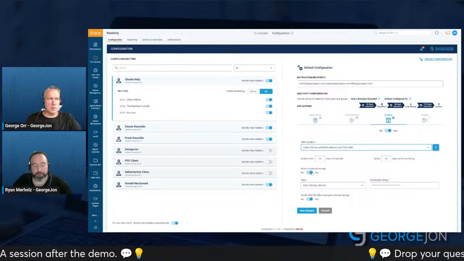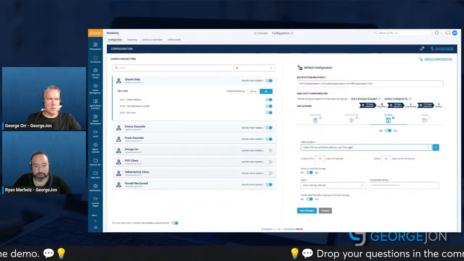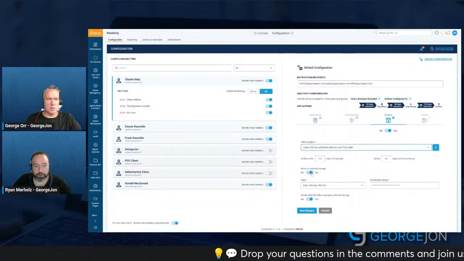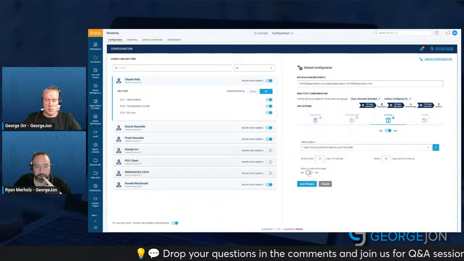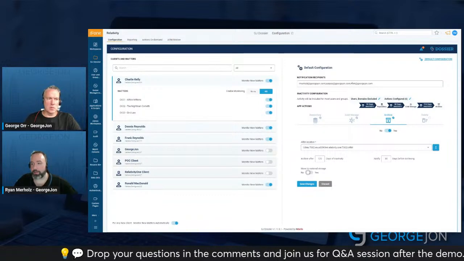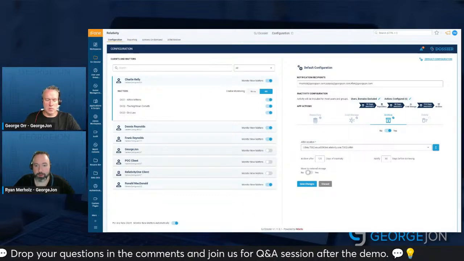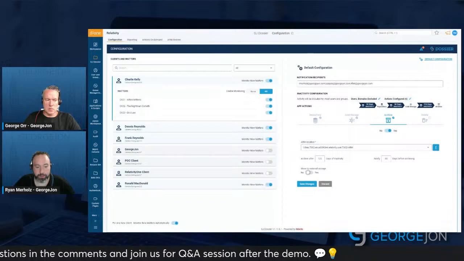You have the option then, once that archive completes and is initially exported to your staging location, do you want to copy it to external storage? So you can turn this on or off. If you want, you can just leave all your archives in your staging. They stay within your RelativityOne environment, and they're there if you need them.